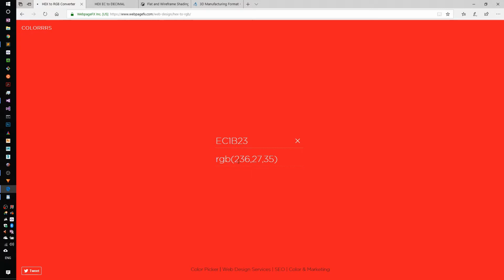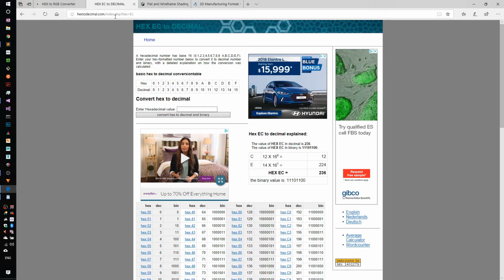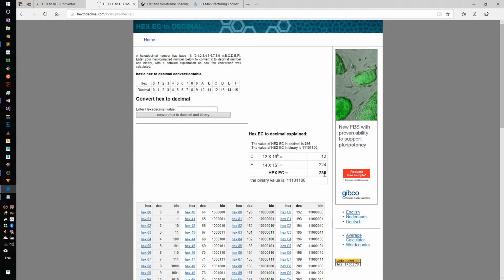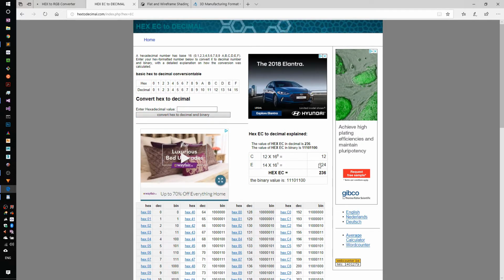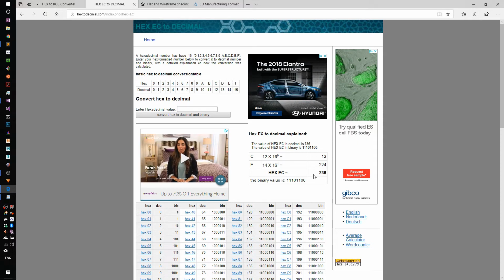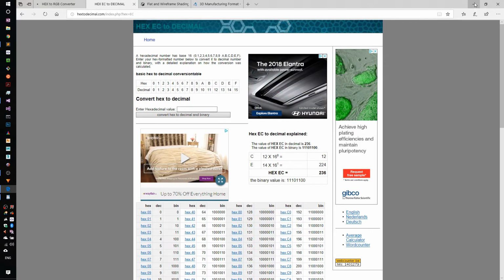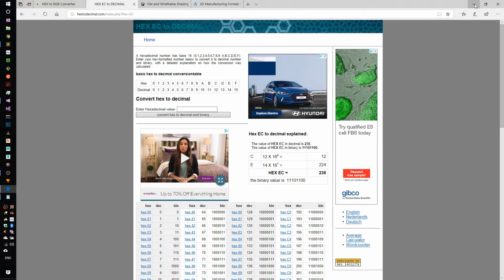All right. You can also have a look at this website that talks about how the hexadecimal conversion to decimal number works. As you know, a hexadecimal number has a base 16 that goes from 0 to F. If I type EC here, you can see that we are getting 236, and this is how it calculated this number. So we basically need to write a function to do this conversion. Let's go back to our code and add this function in our import 3mf.